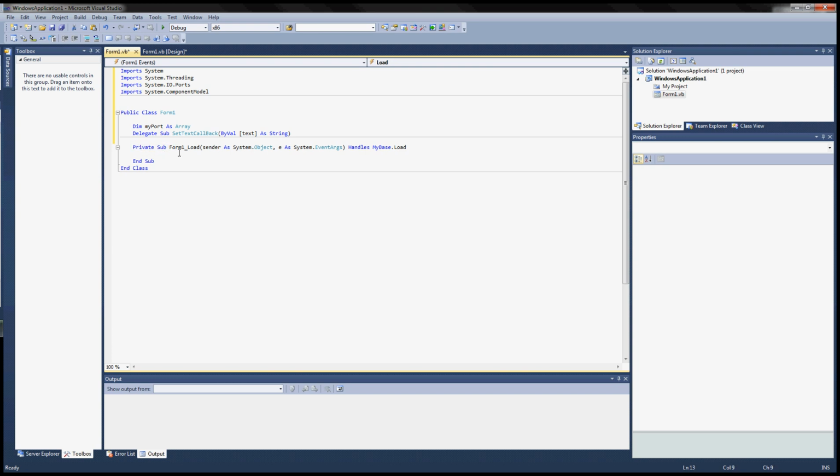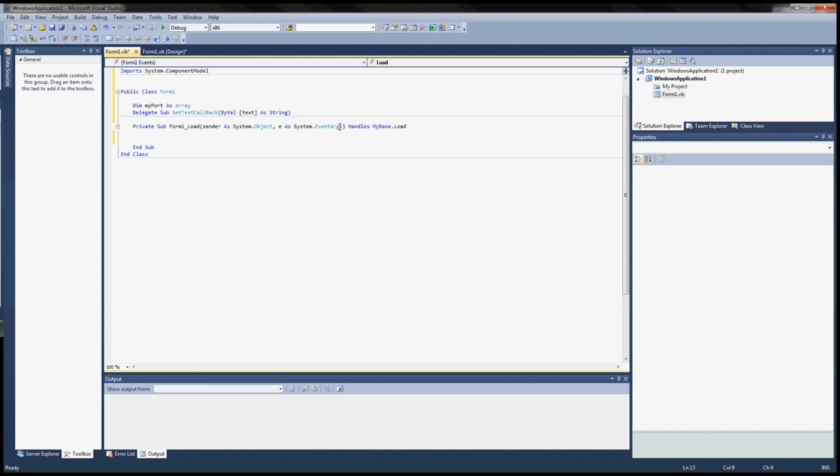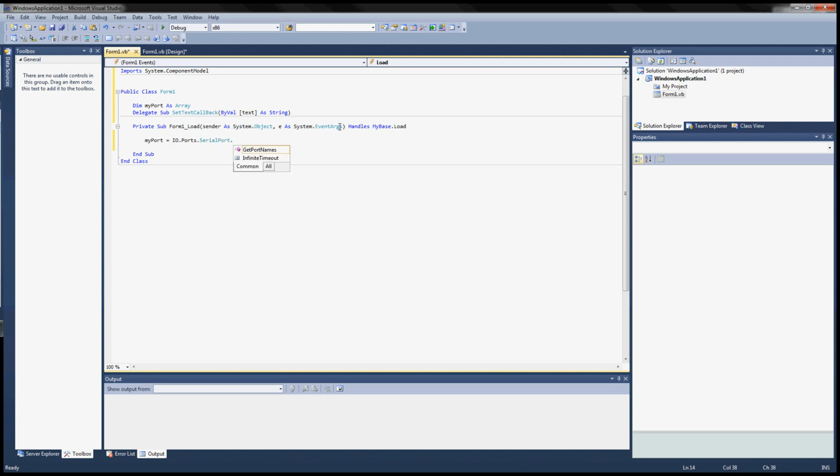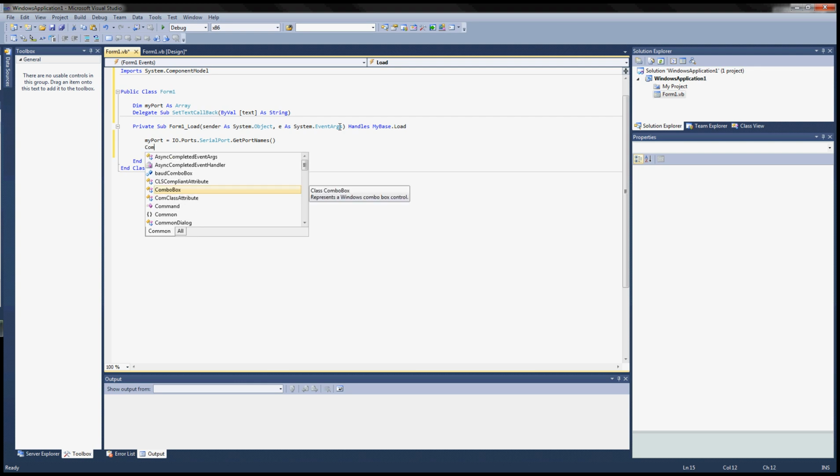Now we can move on to the first thing, inside the form load. Let's write the routine for this. myPort goes to IO.Ports.SerialPort. We're going to check for the available ports: SerialPort.GetPortNames. If you notice, this is very similar to C#. As you transition from C# to Visual Basic, it's not that much difference.